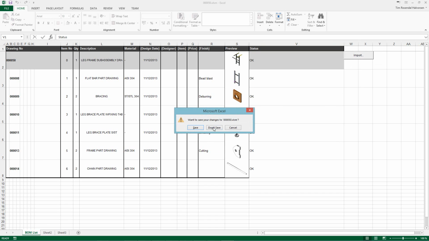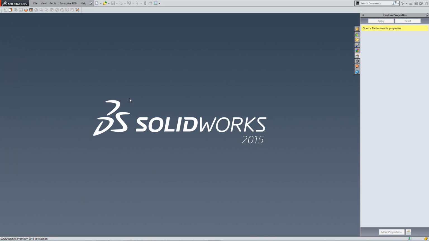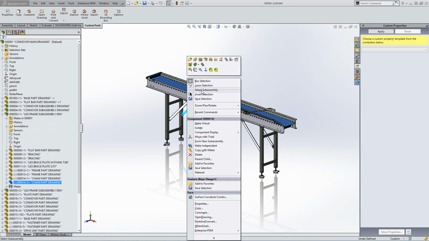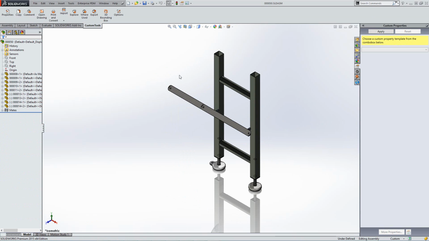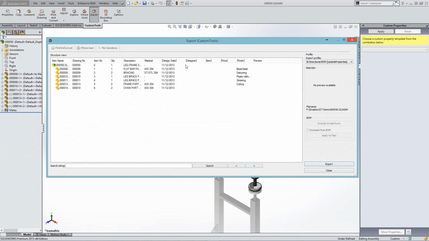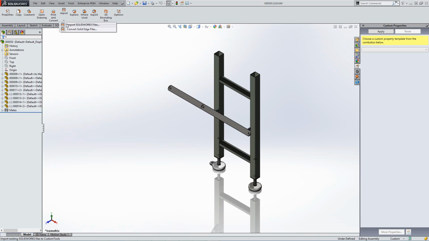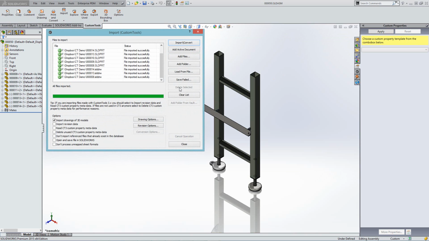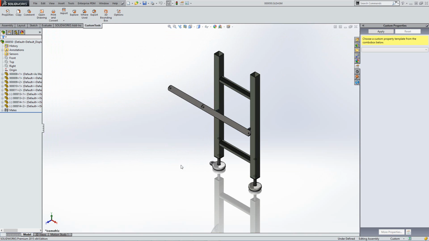So if I close Excel and find my assembly, I can select to open this subassembly to make it more clear. If I now run the export, all of these items that I added have been removed, but they are not in the custom tools database yet. So to bring them into my database, I can run the import tool from within SolidWorks. Just add the active document, run the import, and close. So that basically is what we can do with this export import tool that we have created.